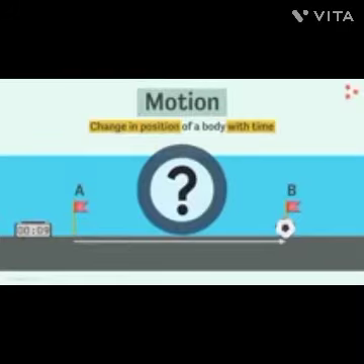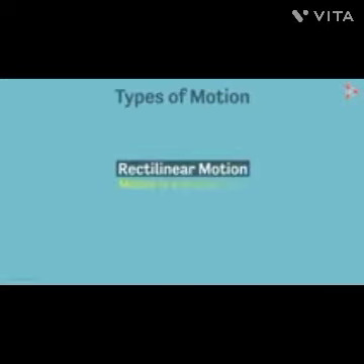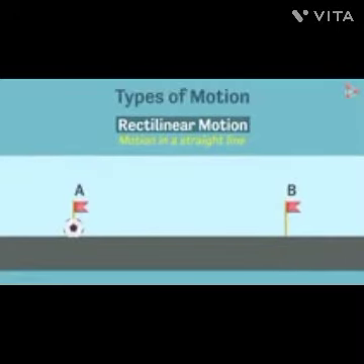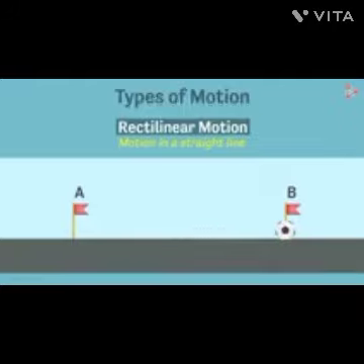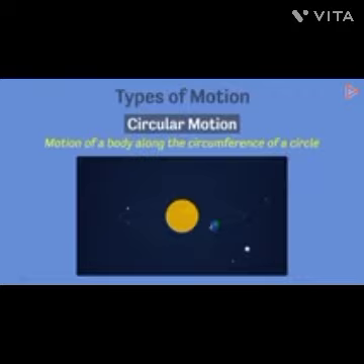What are the types of motion that we had studied previously? We have seen 4 types of motion. The simplest of all is the rectilinear motion. It is the motion of a body in a straight line. The example that we saw earlier is of a rectilinear motion. Object is moving in a straight line from A to B. There is another type of motion called the circular motion. It is the motion of a body along the circumference of a circle. Example, motion of the earth around the sun is an example of circular motion.